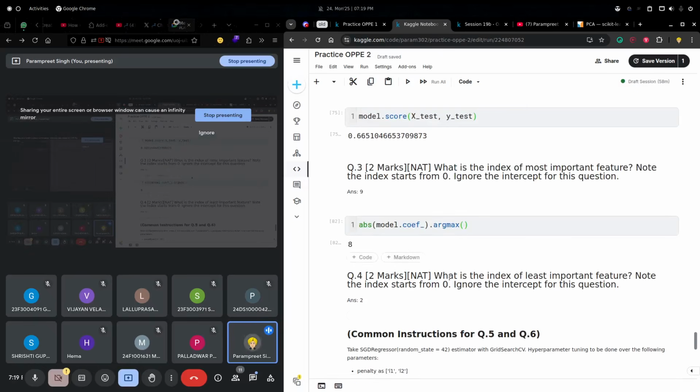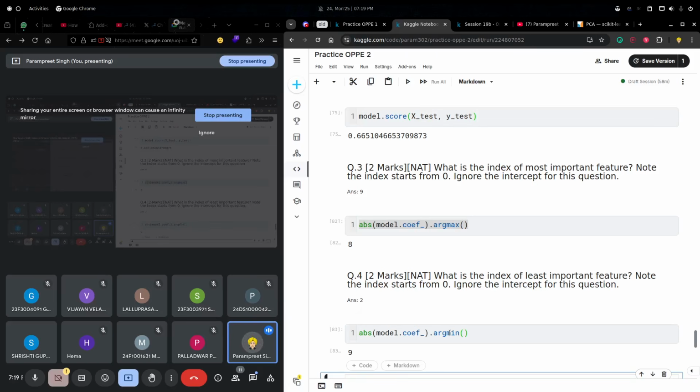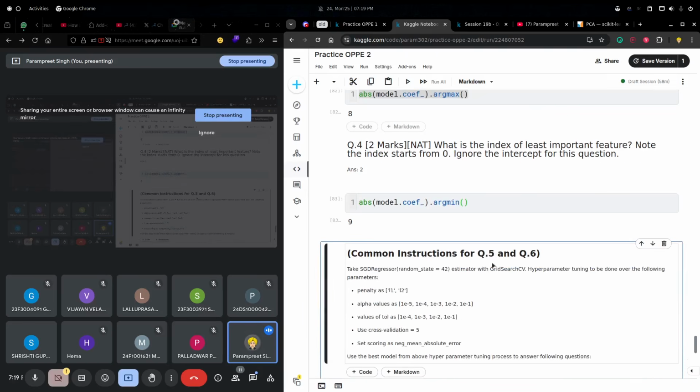Next one is the least important feature. Now for the least important, we'll simply check for the minimum value. Okay, so argmin gives the index of the minimum value, which here we are getting as 9. I think the features are shuffled, that's why this is happening, but the overall implementation is same.